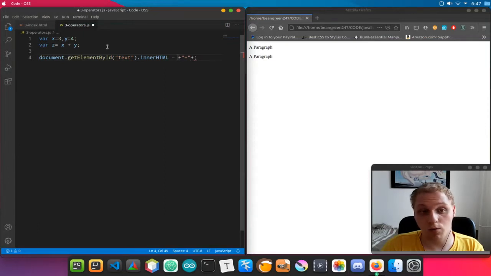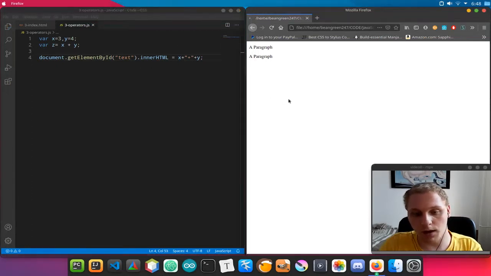Watch what I'm going to do. Here I'm going to type in X, here I'm going to type in Y. So what we've done here is we've changed it so that it can change dynamically. So if I save this and reload this page, you'll notice it changed to 3 plus 4.